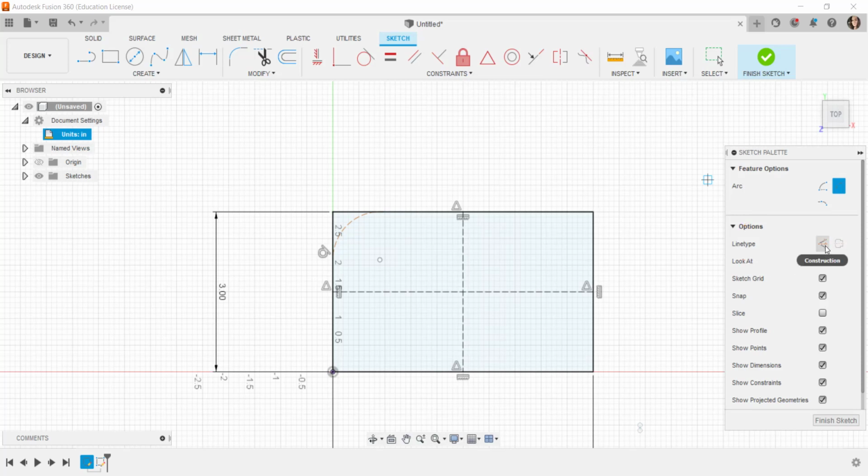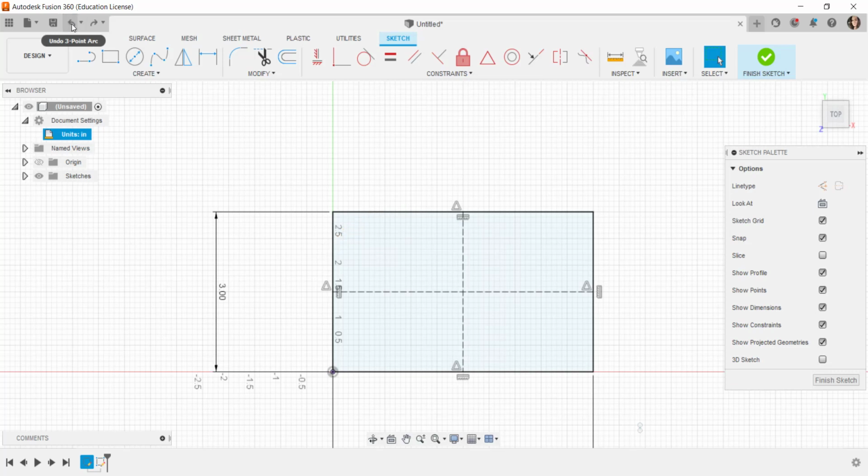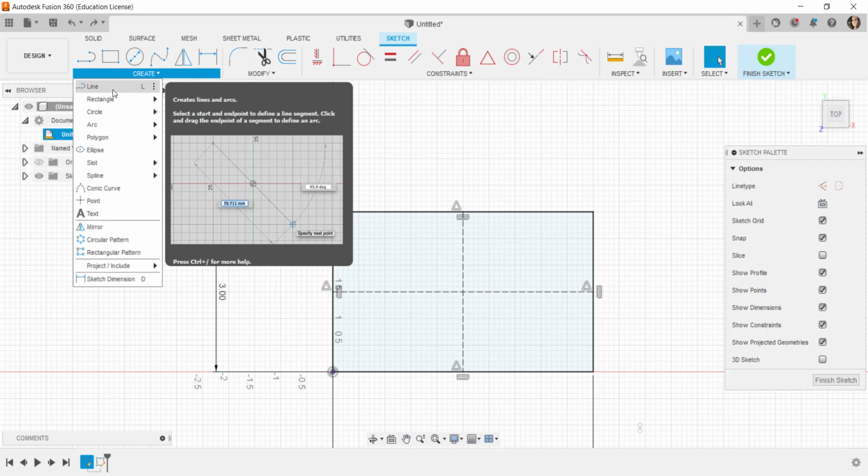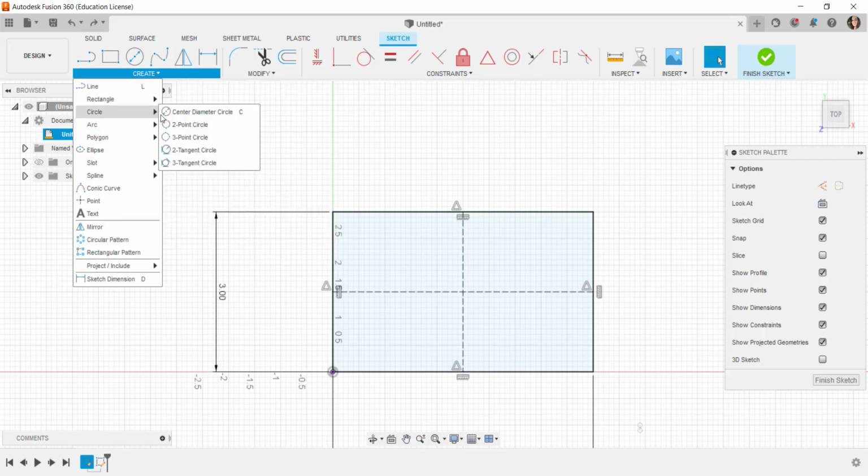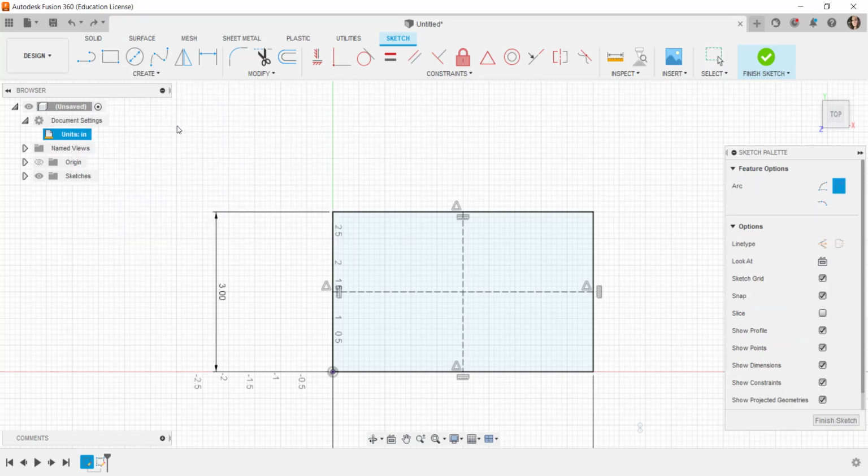And you know, I should have gone back to the regular line type. That means I would need to unselect that. So I'm going to undo and redo that 3-point arc. Click, click, click.